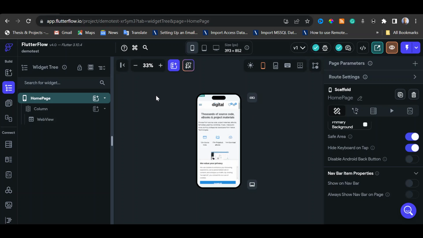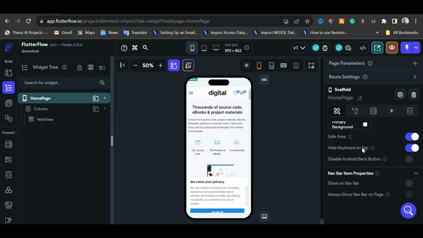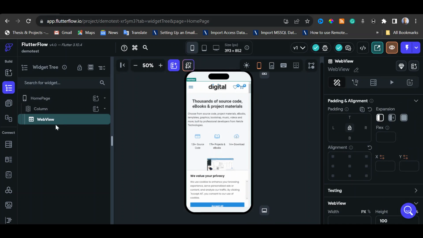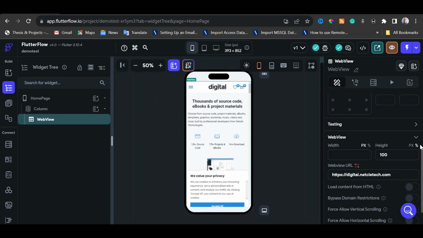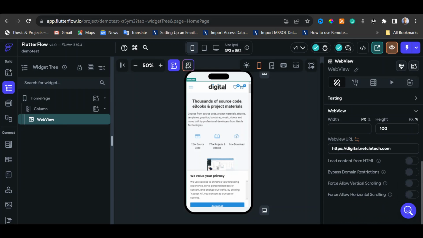normal view. Okay, so I'm going to zoom this a little bit, and then what I'm going to do right now is go back to WebView and click on that widget. We are going to scroll down. If, for instance, you want to force vertical scrolling, that's this, force vertical scrolling. You can check this. If you want to force horizontal scrolling, you can click on this.